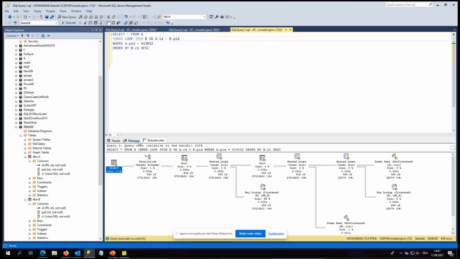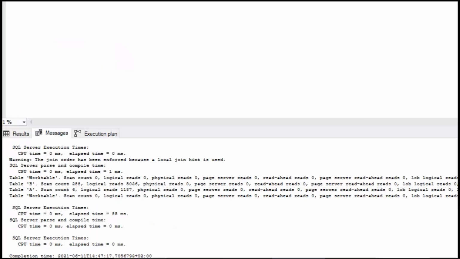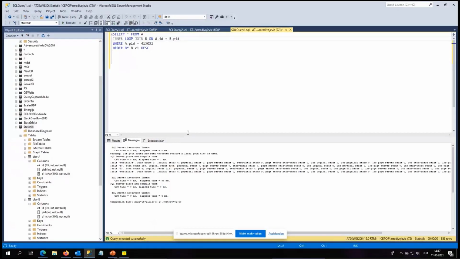When I look at the messages tab, instead of 5 million logical reads, now it's about 7,000. And elapsed time is 85 milliseconds, no CPU time. Actually, everything was done quickly as we expected the first time. What is wrong here? Nothing is wrong, and most developers will stop tuning here because we solved the problem.